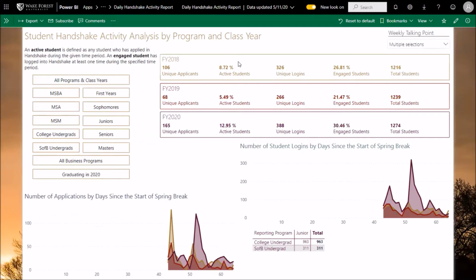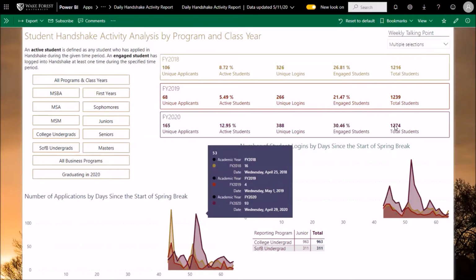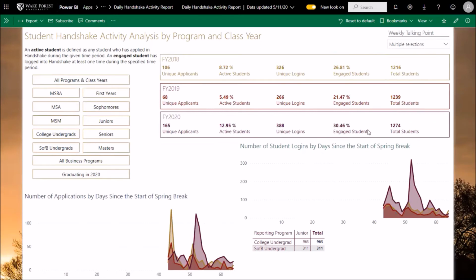And so I can see that there is a massive increase in the number of unique applicants in this 4-week period. So that may lead me to ask some more questions as to what was going on, and I may want to engage in some deeper analysis to see what would cause that spike of applications. But from here, I can see that over the last 4 weeks, the junior class has really been ready to engage and ready to be active in their career search.